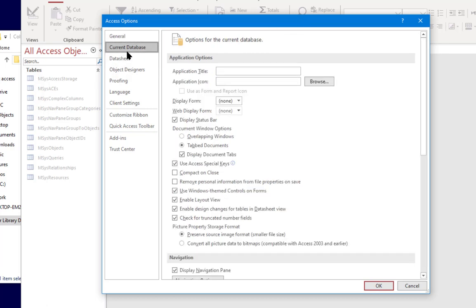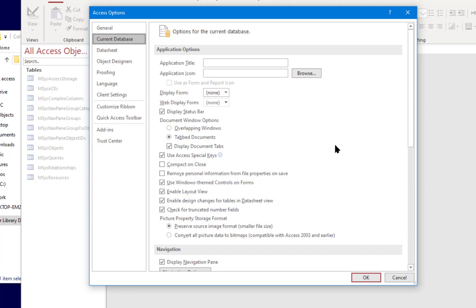For the current database, we have some settings that will affect how the current database file will be treated. First of all, let's set the application title. Collier Public Library Database. We don't really need an icon right now, but you could set an icon for the database if you wanted to. The display form is a form that will open up as soon as the database opens. We don't have any forms right now, but if you wanted to set a splash screen like you saw in the Job Search Plus database, you could set that here.